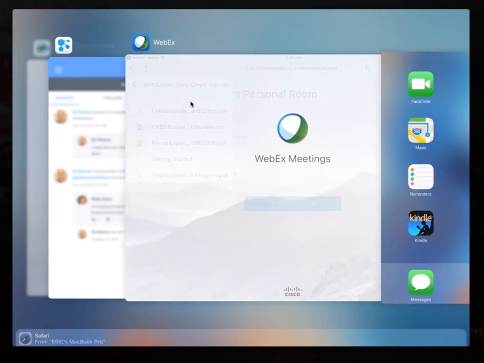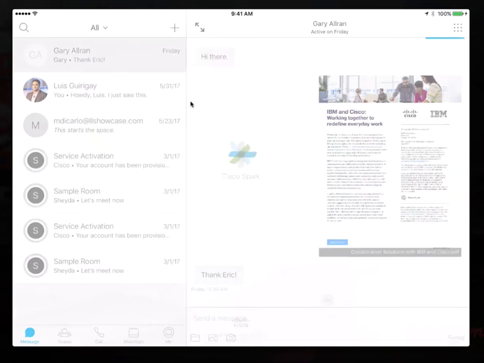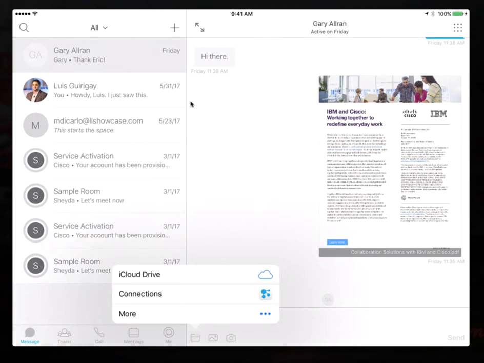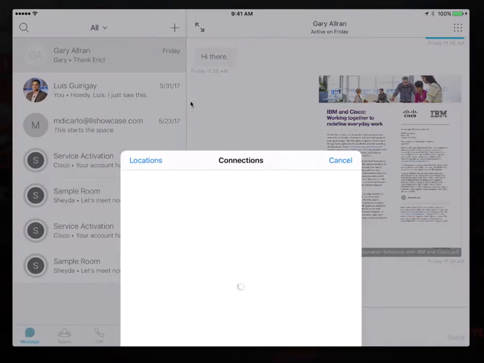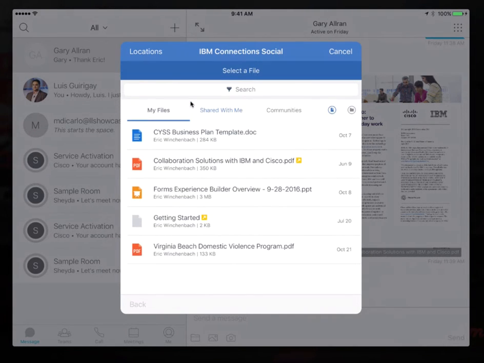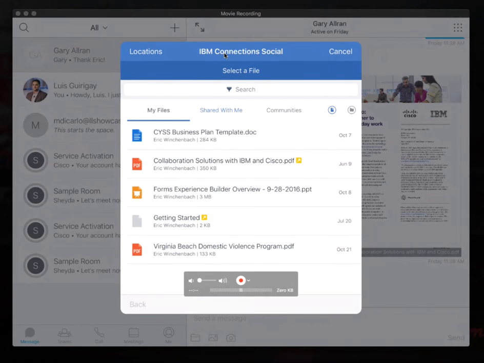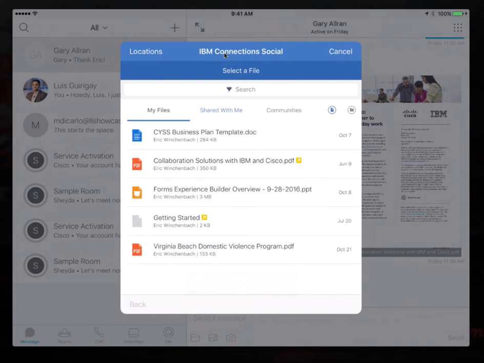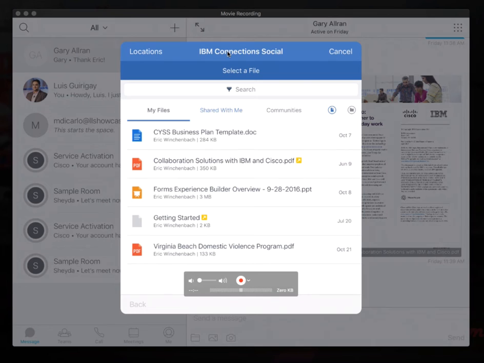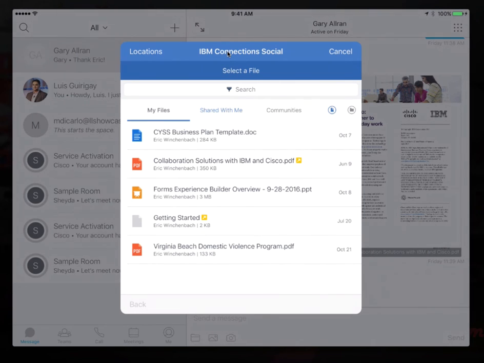Similarly, if I am in Spark, and say I'm chatting here with Gary again, and I want to share a file with Gary, I click the little file folder, and one of my choices is files that I have in my Connections environment. So those are a couple of the integration points that we have already set up between the mobile applications, WebEx, Spark, and the Connections client on the mobile devices. Like I said before, there are more to come. This is just where we happen to be right now in this integration process.